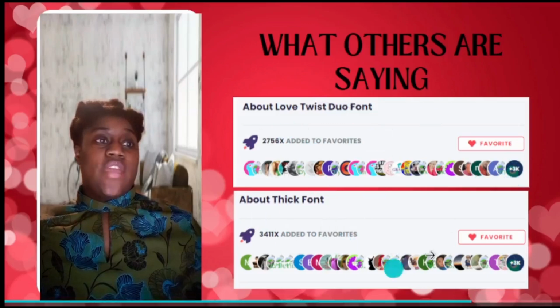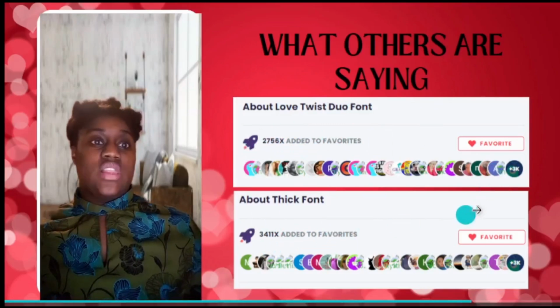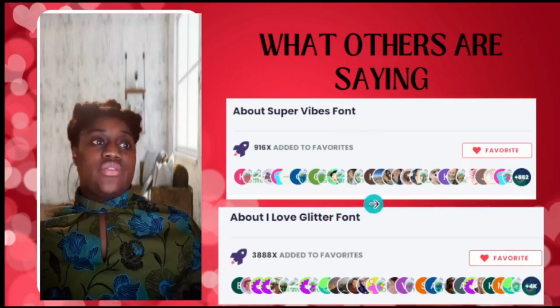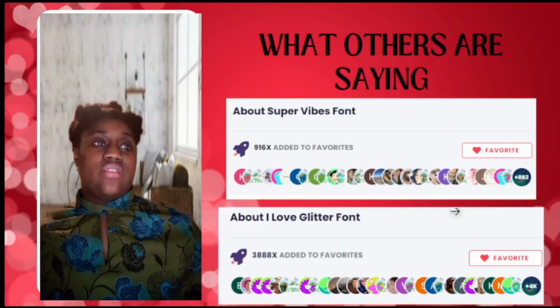Here's some of the more favorites of these fonts. As you see, this was 2756, 3411. So let's see. 916 times add to favorite. This one is almost 4,000 favorites. I Love Glitter, but of course, that's one of the most popular fonts that we have out there, right? In the craft world, everyone seems to want to use I Love Glitter.